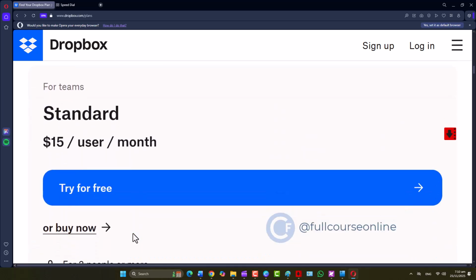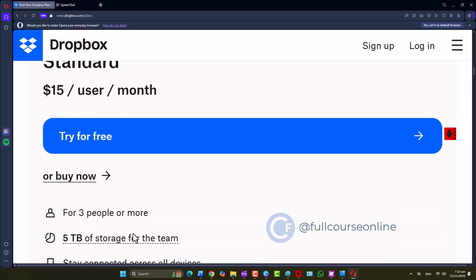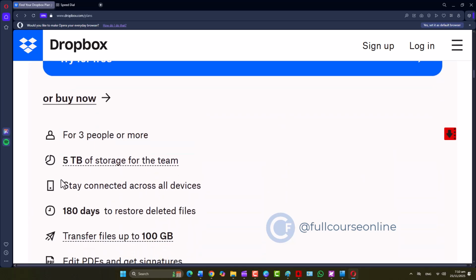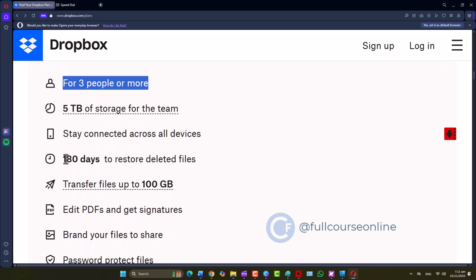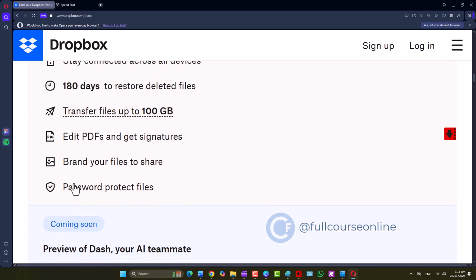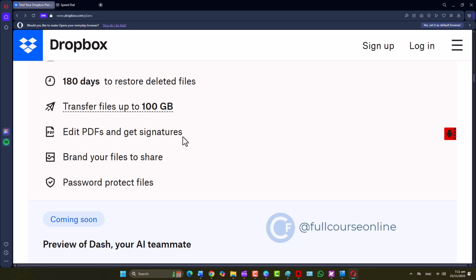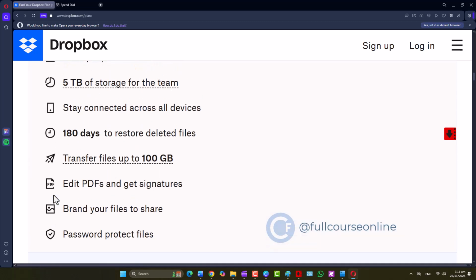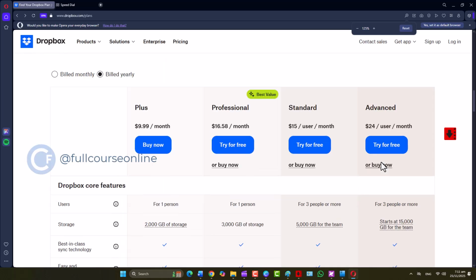Next is Dropbox Standard, created for teams of 3 or more users. The cost is $15 per user per month, and the entire team shares 5 TB of storage. It includes 180 days of file recovery, PDF editing, signatures, branded sharing, and 100 GB file transfers. If your team collaborates frequently and needs a shared space for files with reliable recovery tools, the standard plan is a great fit.